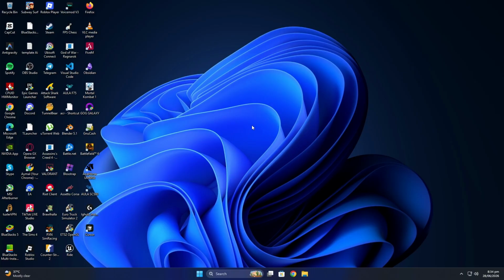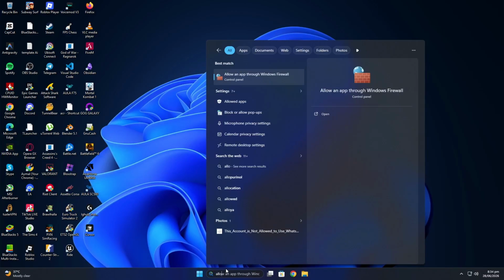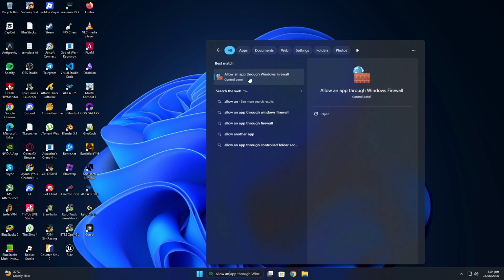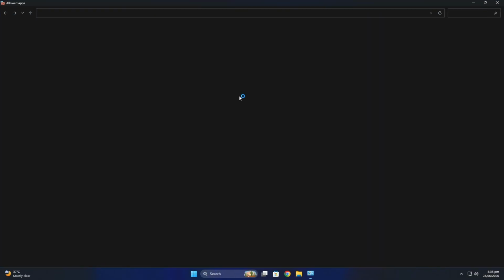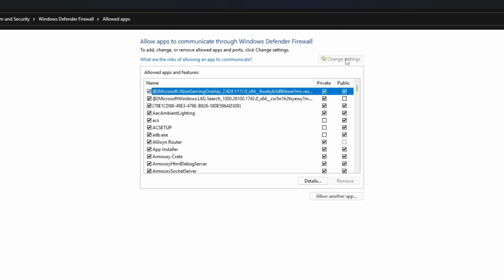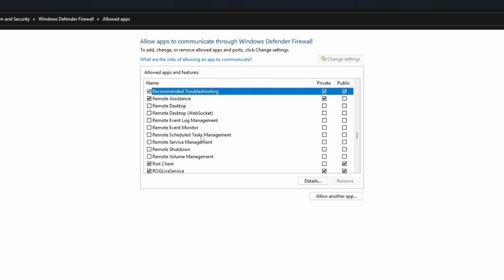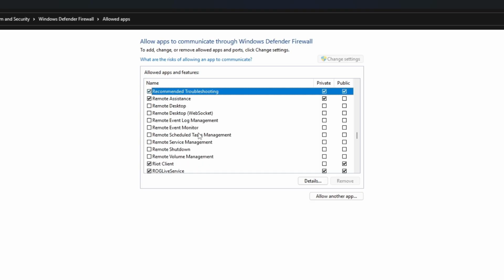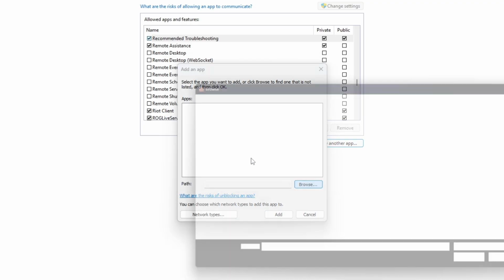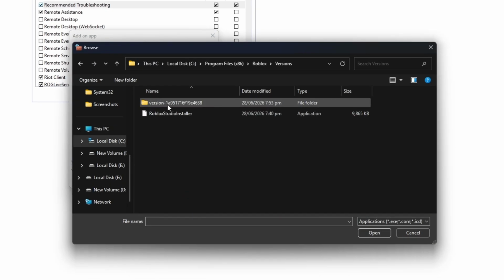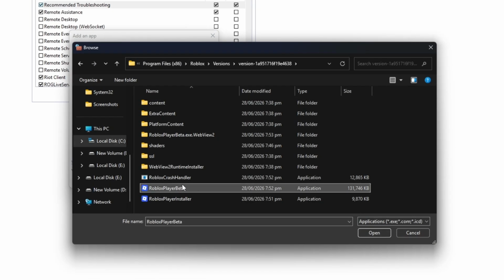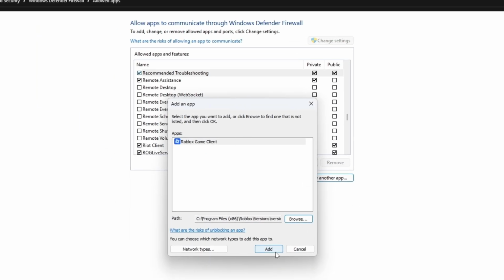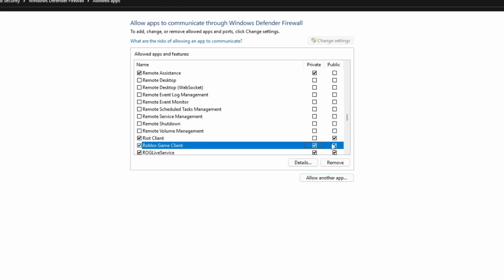Next, you should also check your firewall settings. Open Windows Search, type Allow an app through Windows Firewall, and press Enter. Click Change Settings, then look for Roblox or Roblox Launcher and make sure both private and public boxes are checked. Click OK to save. If Roblox is missing, click Allow another app, select Browse, and find Roblox Player inside the Roblox installation folder. Add it. Enable both private and public options, and save the changes.